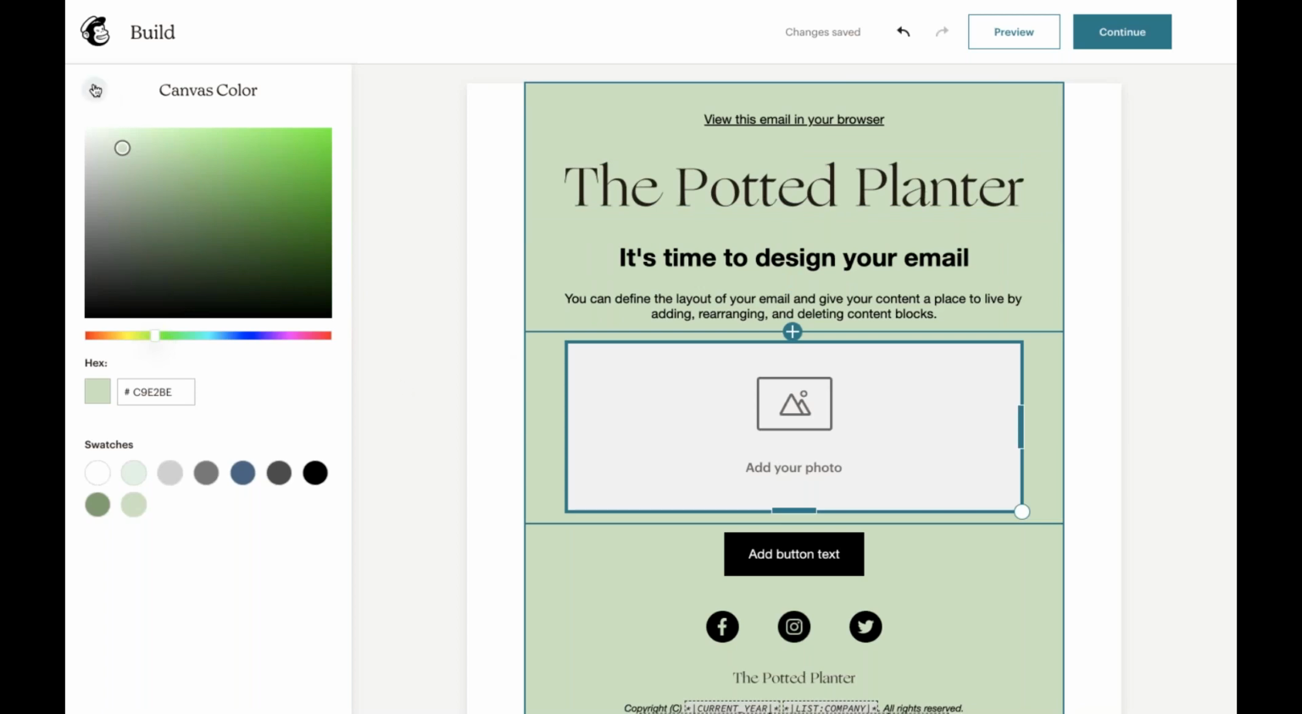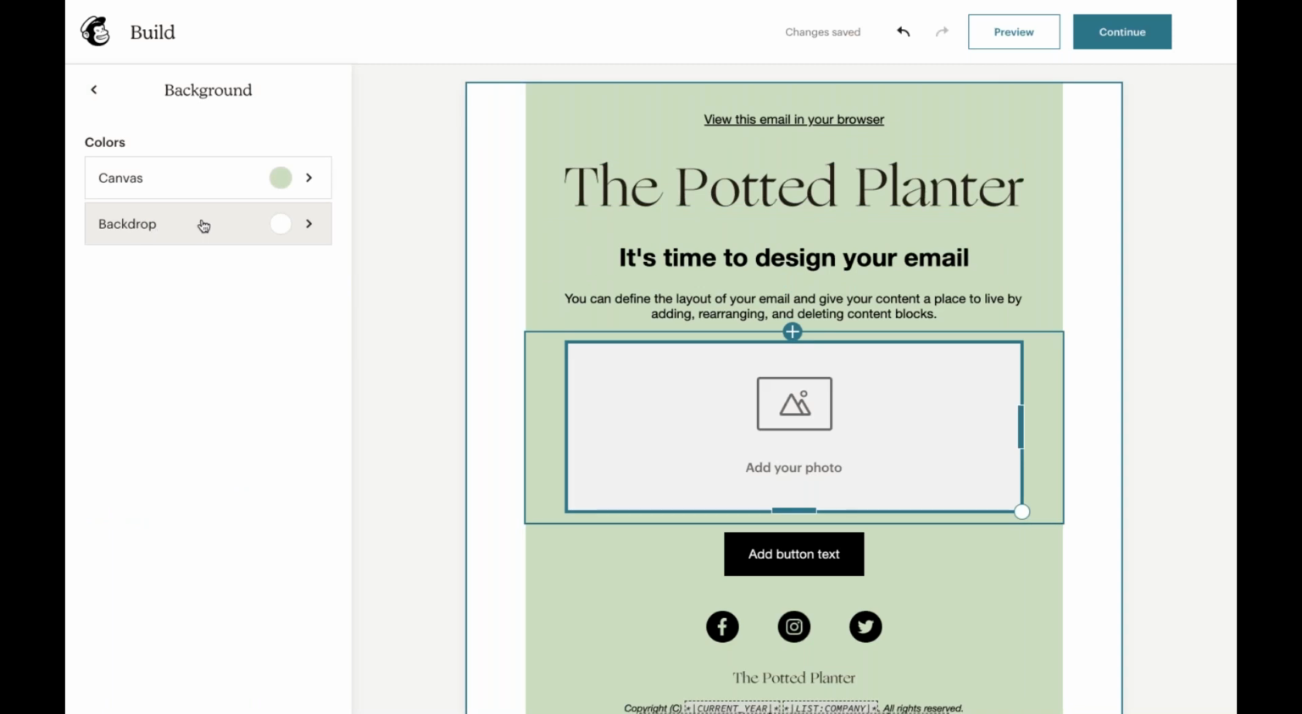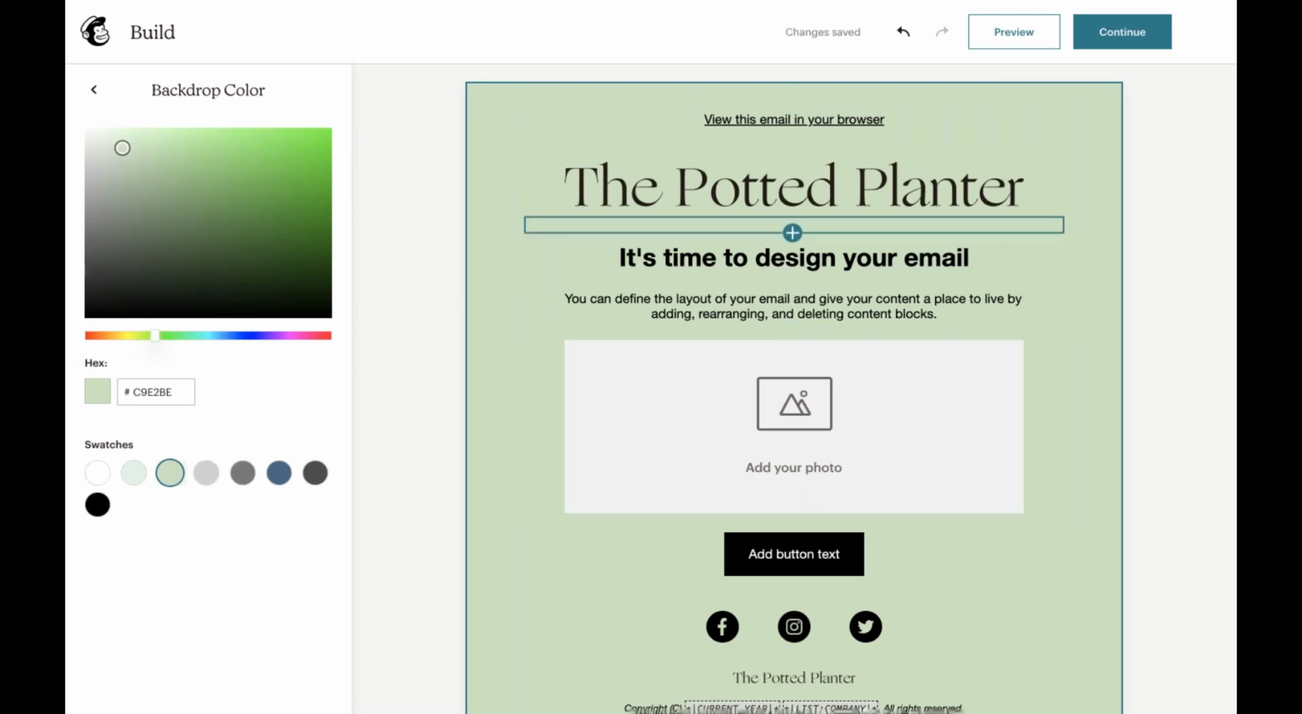We'll select Backdrop to choose or add a second background color to the margins of the email. And we like the green we selected. So in our case, we're going to choose to make that color take up the entire space back here. All right, so it's looking really good.